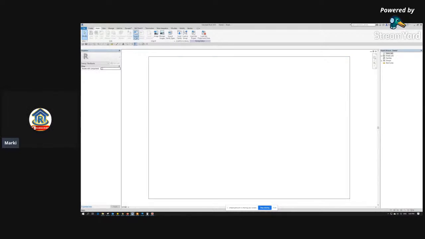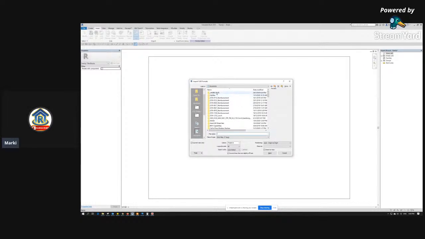Import CAD. Then I'll just have to go to my Revit house folder, live tutorial, custom title block. Yep, I have this here, the A1 TBLK-2. Of course, the current view only, and then center to center. Instead of origin to origin, it should be center to center. Okay? Then specify the units in millimeters.